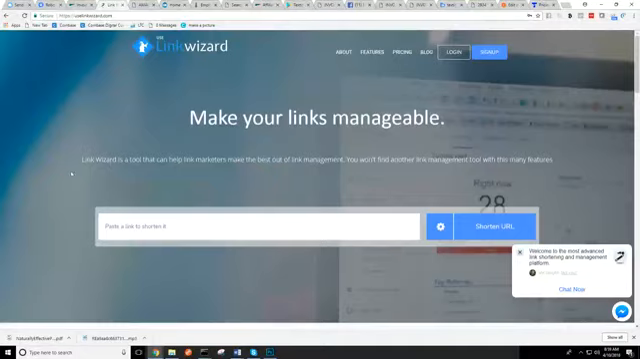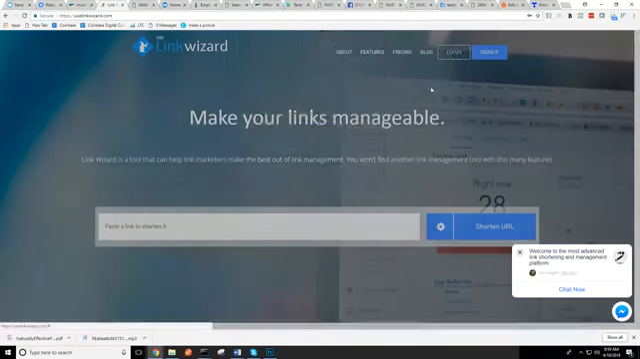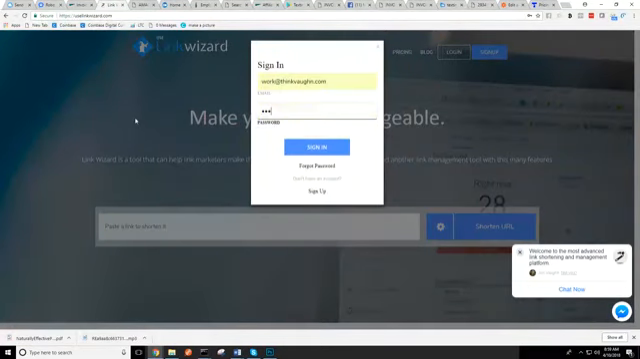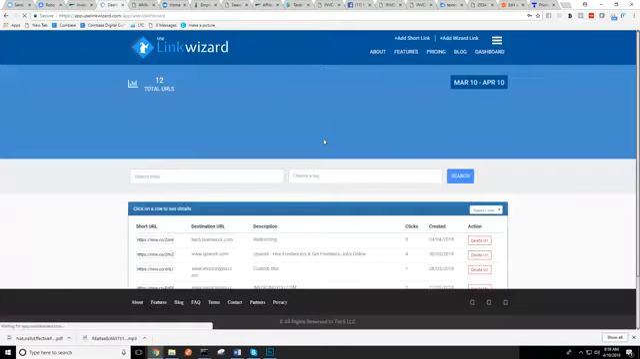This one right here, use Link Wizard. All right. This is a link management software. This one I'm not really going to talk about so much because I'm not asking you for money for it. I gave it to you for free. But also a pretty cool software.